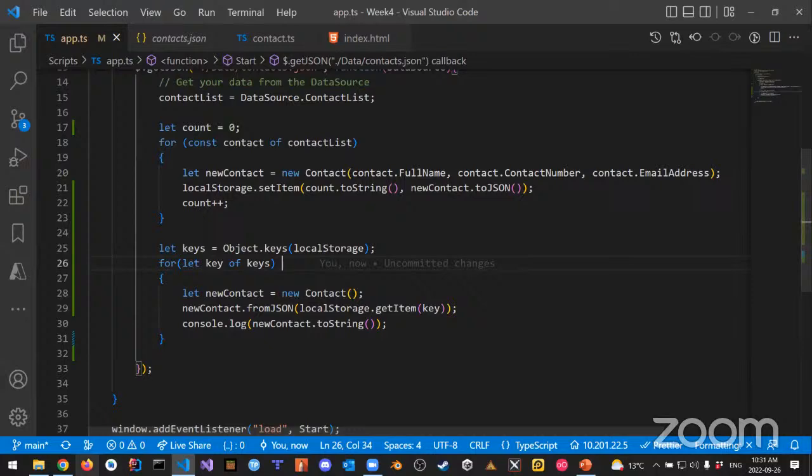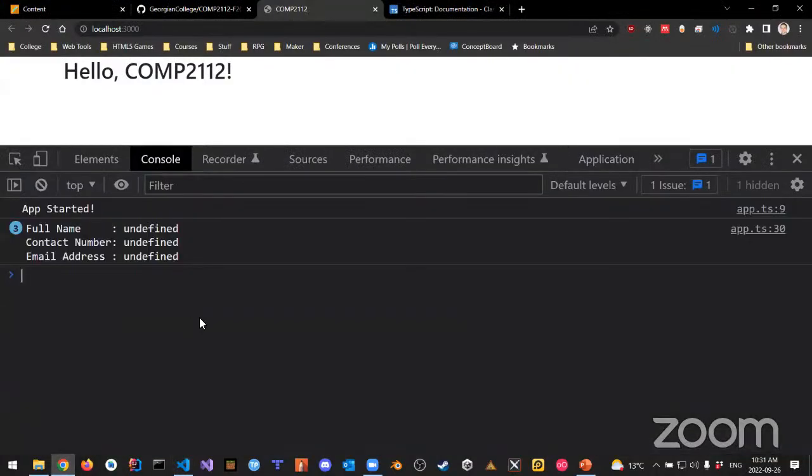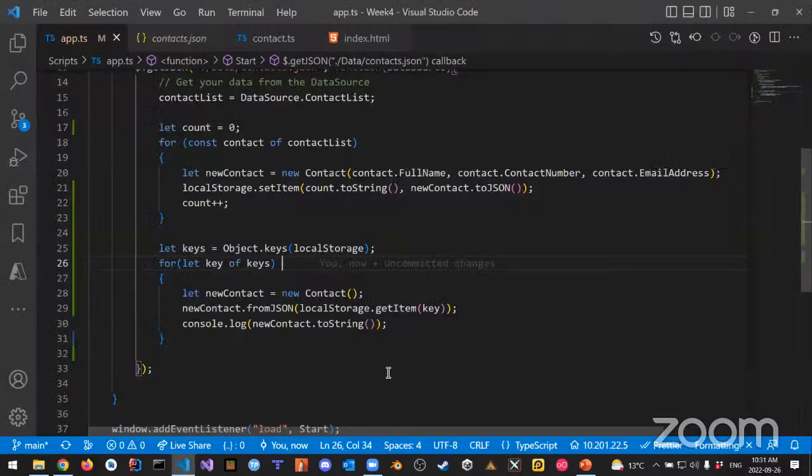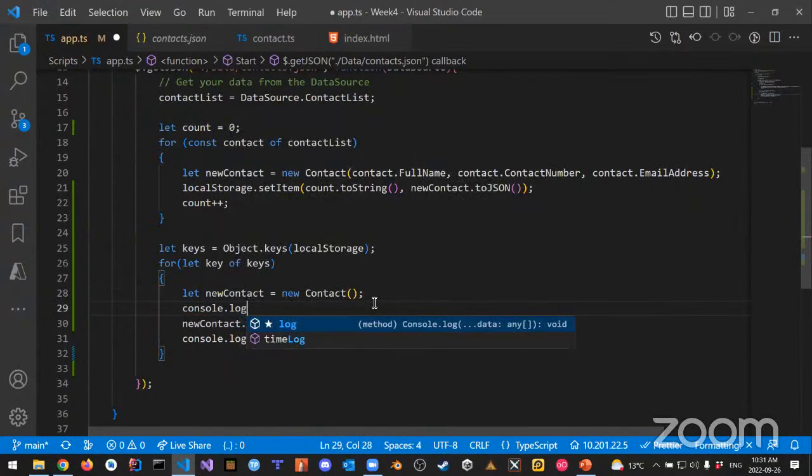So back to here. And if I go to my console, I'm going to get a bunch of undefineds 3 times. So this is why. First of all, what comes back from local storage? What is this thing? Let's break it down. Let's console log that. So here's something we can do. We can do a console log, and let's look at what my local storage get item key gives you. Let's do that there.